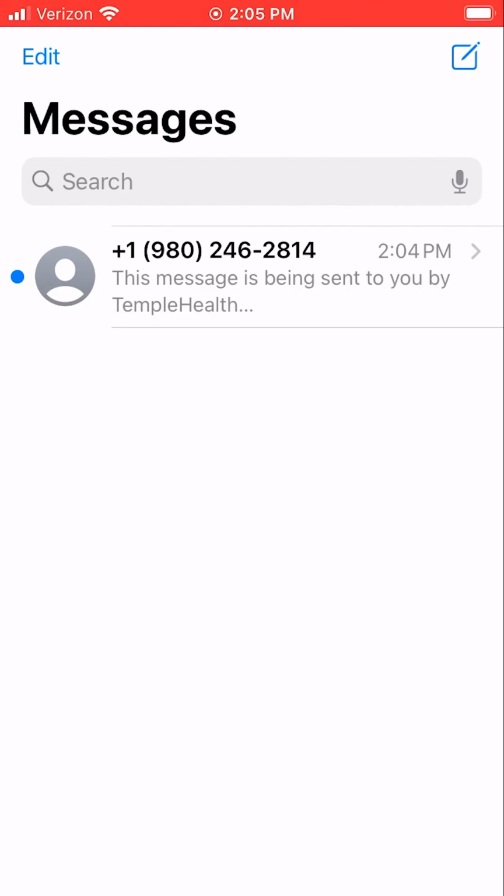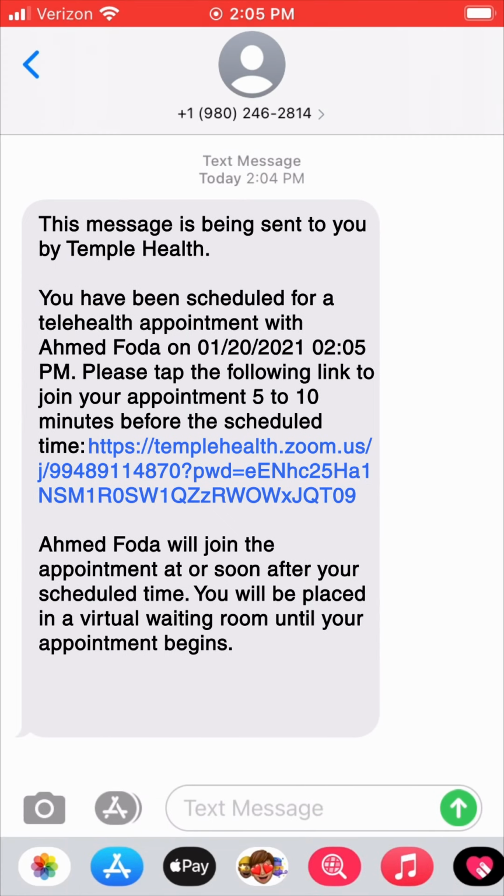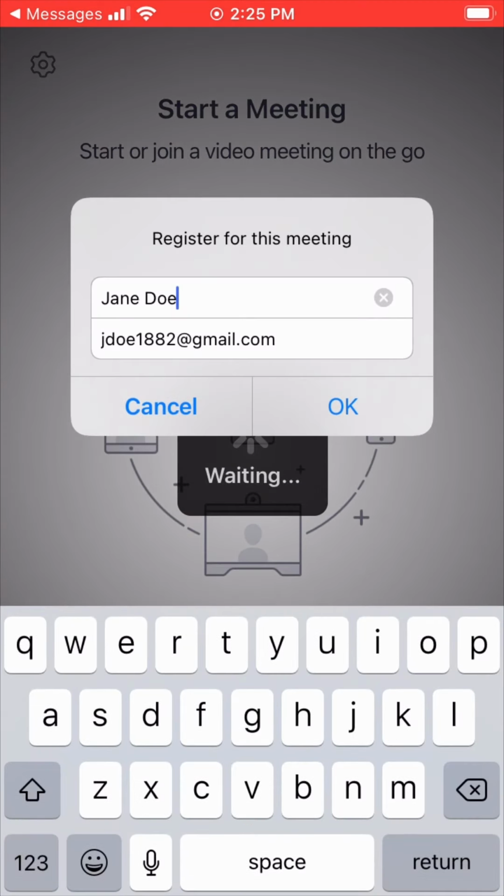When it is time to log in, please click on the appointment link that was sent to you via text message. This should have been sent to you on the day you scheduled your appointment after the scheduler helped you download Zoom to your phone. You should have also received a few reminder texts before your appointment with the link. Once you click this link, Zoom should launch on your phone.